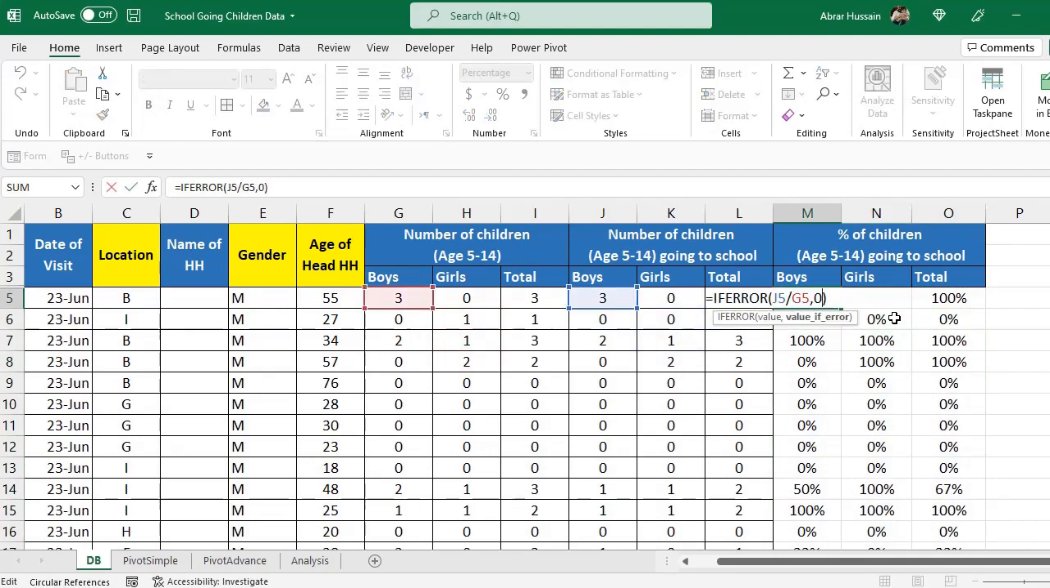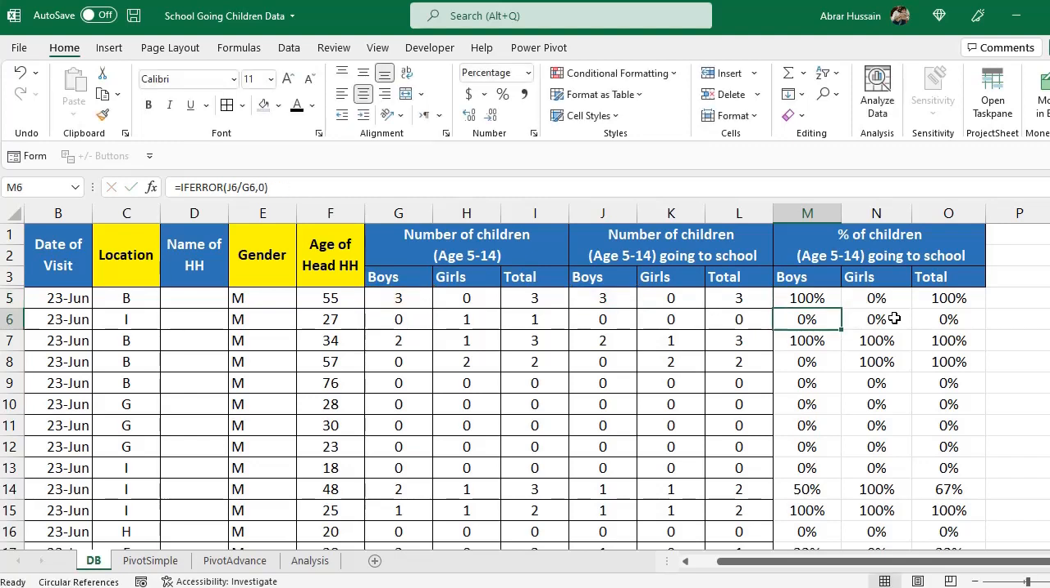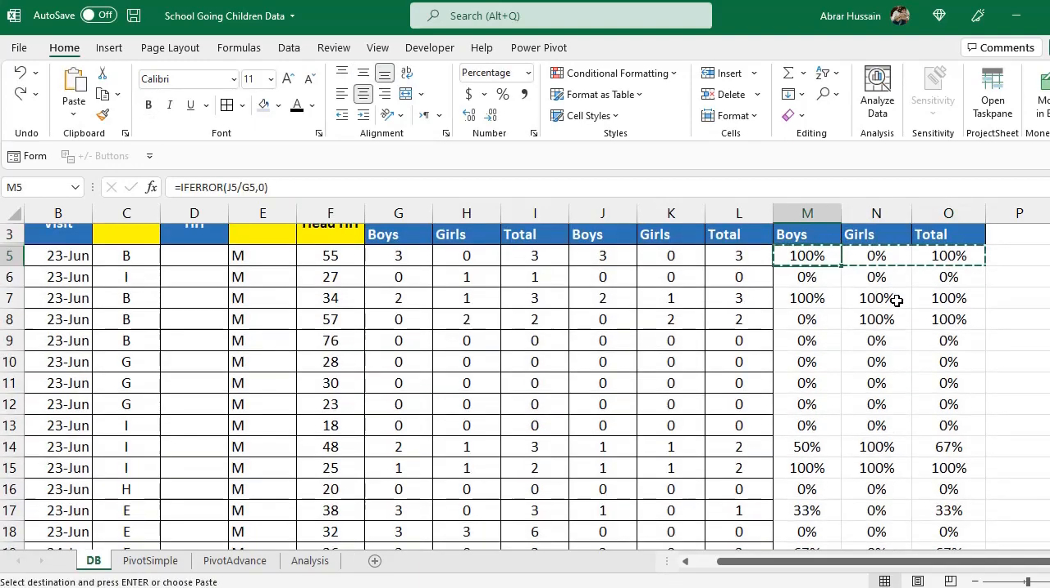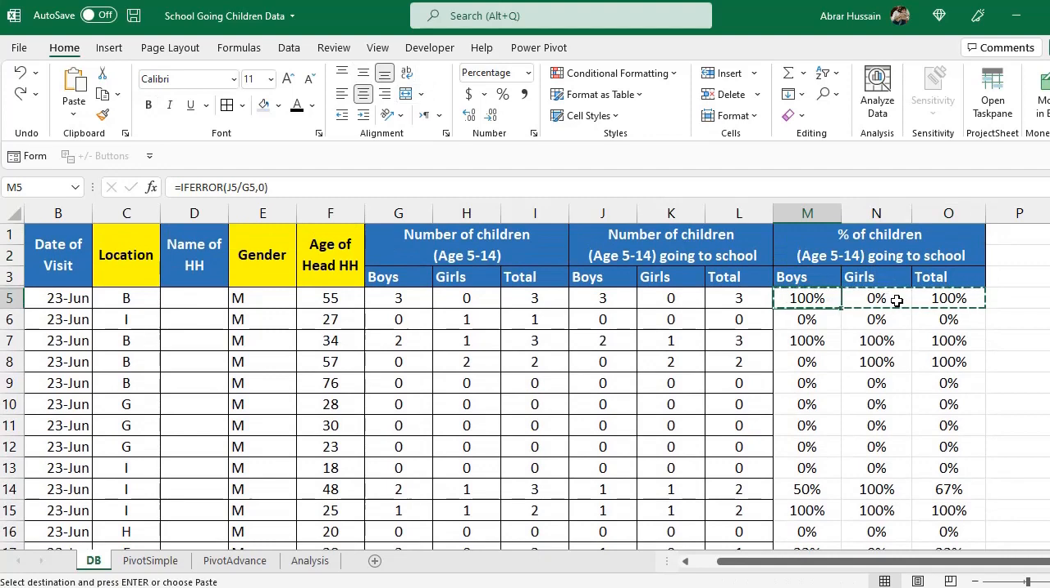And you can use anything instead of this zero. If you want to use here NA, not applicable, if you are not using a digit and it is text, then you need to use quotation marks, NA, and close it. So now here you see instead of the error it shows not applicable. Now you see this is basically giving you overall household-wise information. How many households have 100% of children going to school? How many households have 0%? So that way you can see.